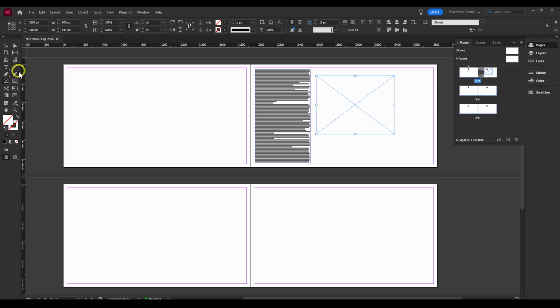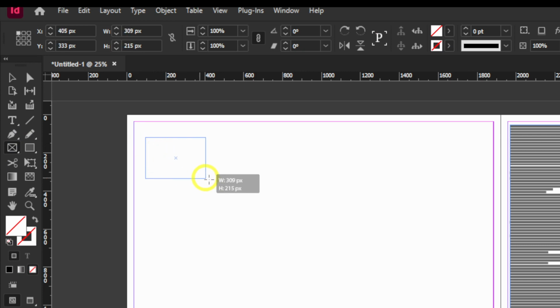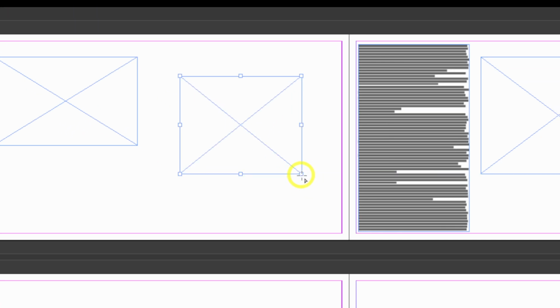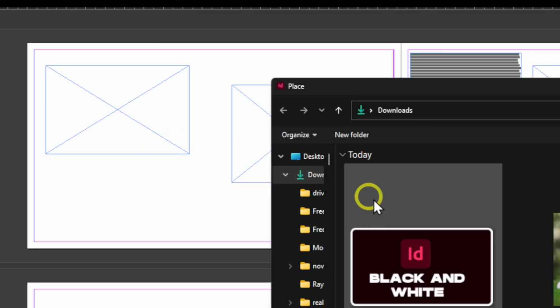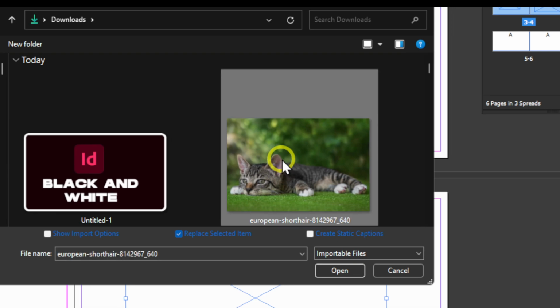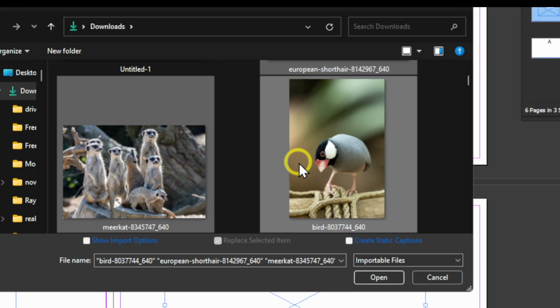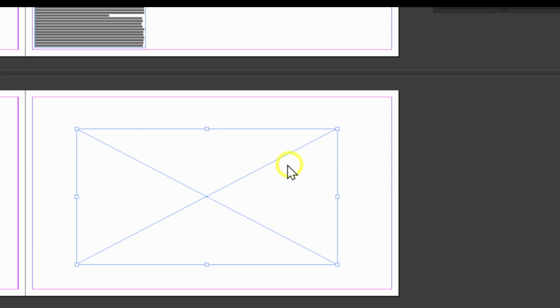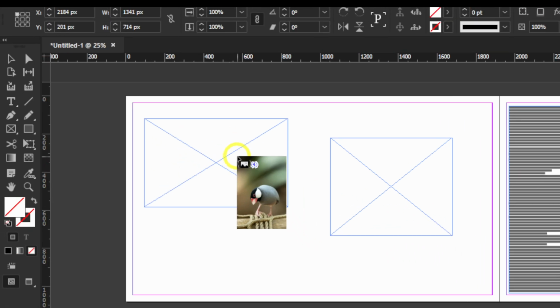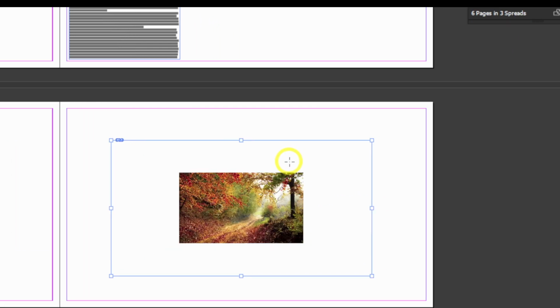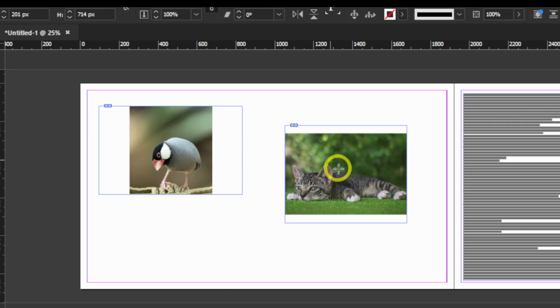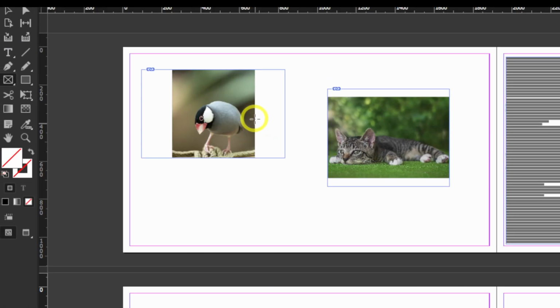Now I'm gonna add here another frame. Another one, another one. Now I'm gonna go to File, Place, and here I'm gonna hold Shift or Control actually, and place all these images. Now I can click in one, second, the other one, and the other one. Now I'm gonna explain how to resize all these images here.